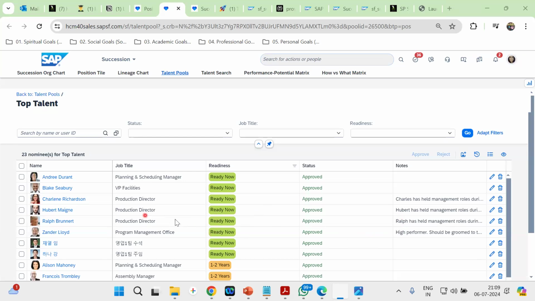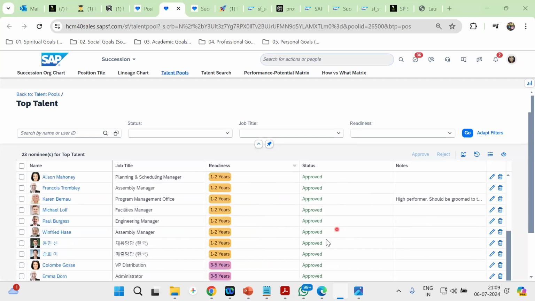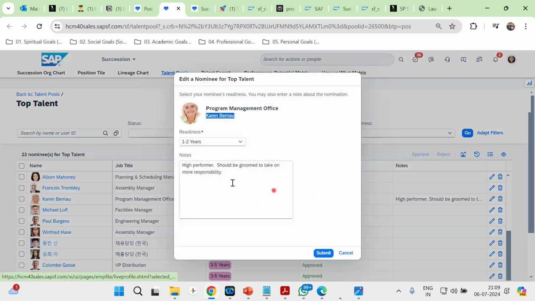If you go to one of the persons, most of the things you will find. Let me go to a particular person. Let's say I will go with this program management office PMO, Karen. High performers should be groomed. So she is in the one to two years category. If I go to change again, I will be seeing the same screen only. All the things are similar.